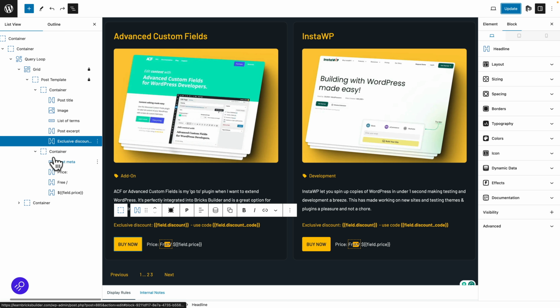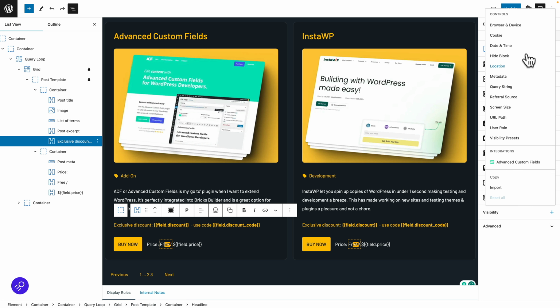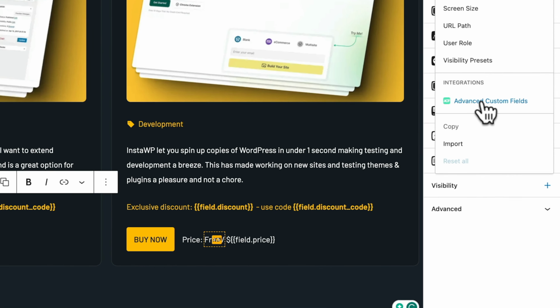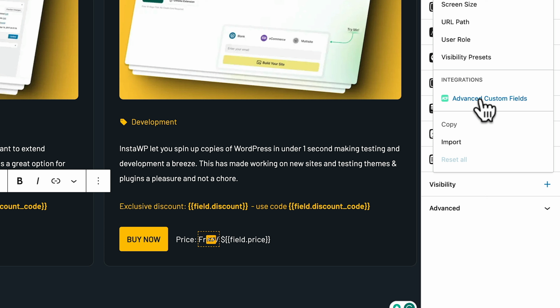So let's go back into our dashboard, select that block, come over to the visibility option on the right hand side, open up the visibility controls, and you can see at the top we've got all your standard controls to check against things like cookies, date and time, and so on. But you'll notice we also get integrations, and inside there is ACF. Now you'll have other integrations, things like WooCommerce if you have it installed, or Easy Digital Downloads.